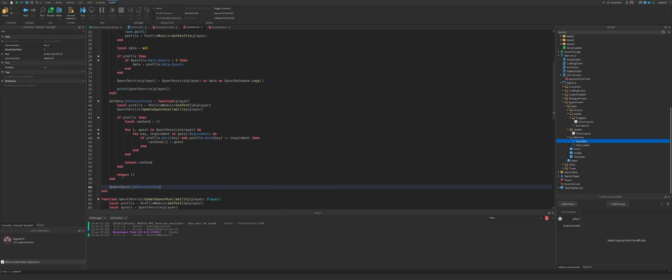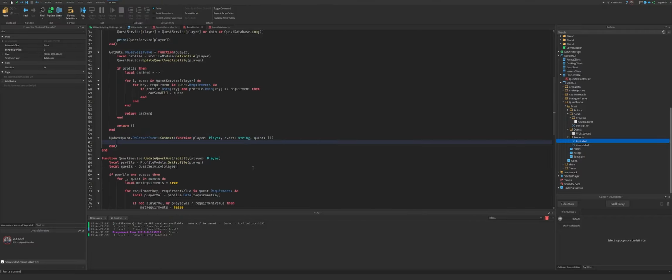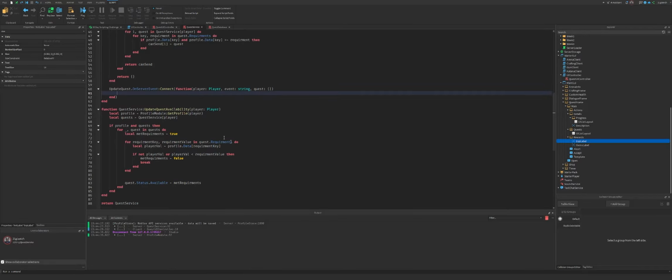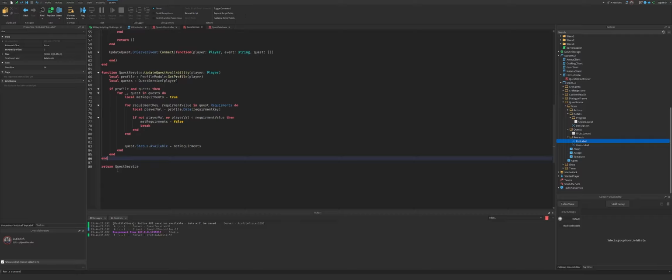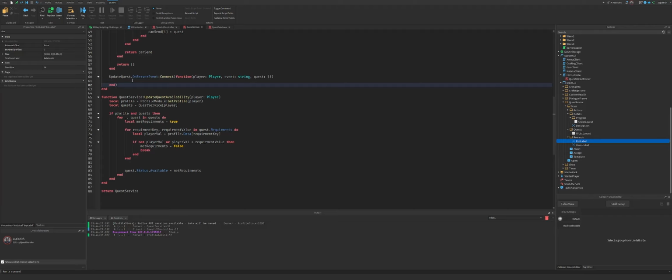UpdateQuest.OnServerEvent:Connect function, the player, the event we want to use, which in this case has to be a string, as well as the quest, which is a table. So I'll just add my type checking here. We'll call a function based on whatever it is. So let's make a function for accepting a request and aborting a request. Or actually, we don't even need to. We'll just do it all right here. We don't need one for individually aborting and all that.